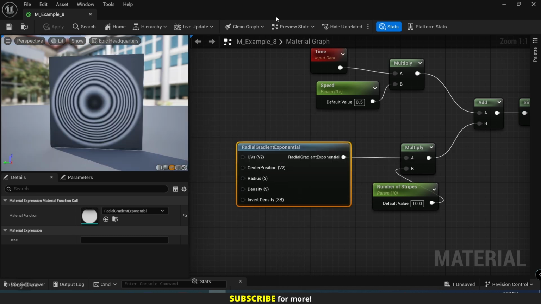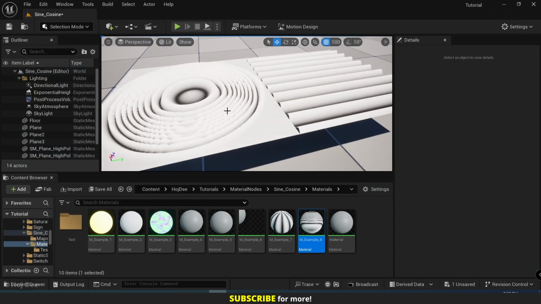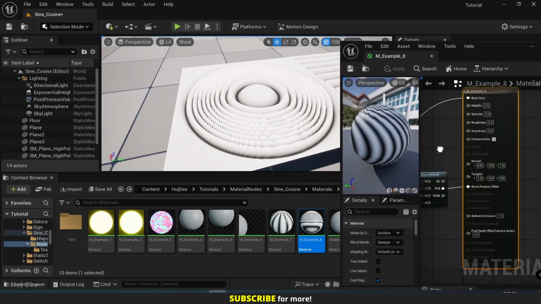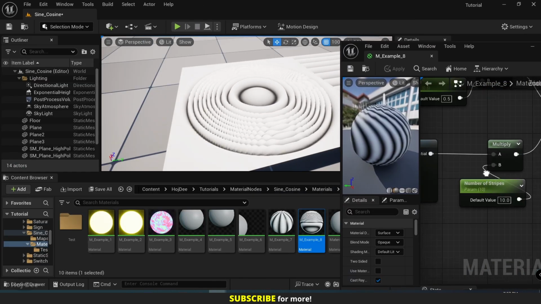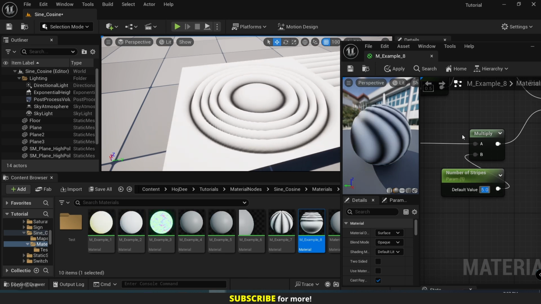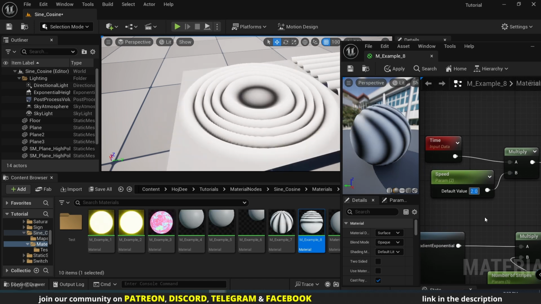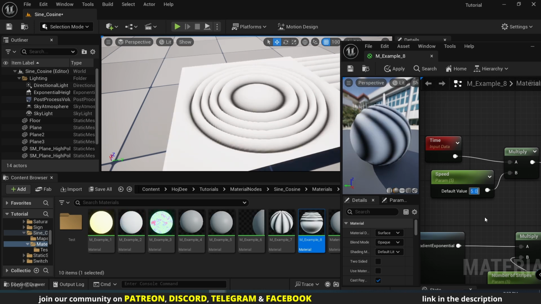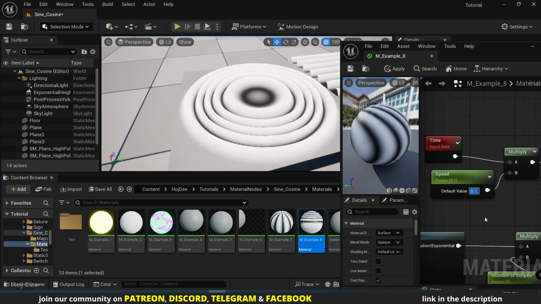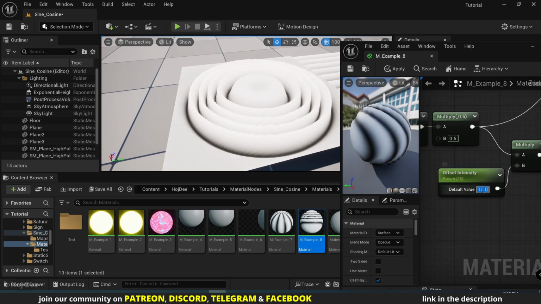Save the material. And now here's the result. We can control the number of the stripes here, the speed here, let's set it to 2 or 5 or 0.1. 0.5 is fine.